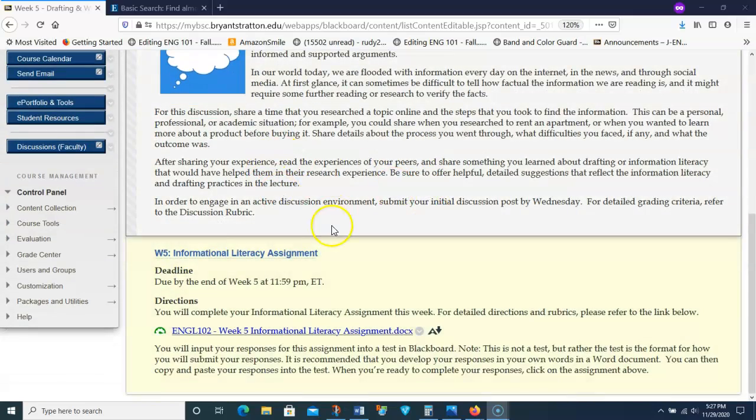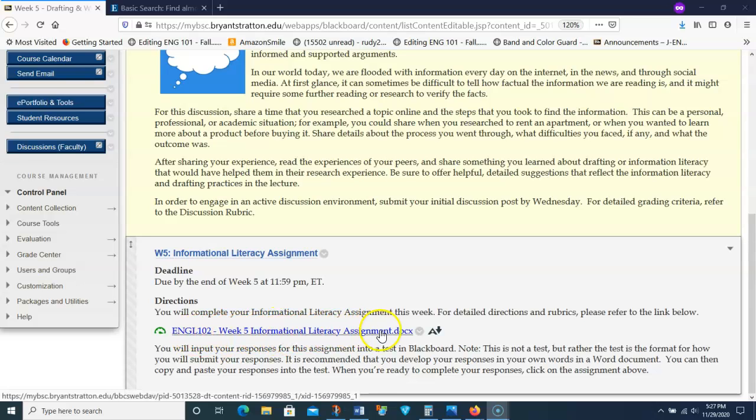So besides the discussion board, we only have one assignment this week. And this is a little bit different. So I want to show you some of the steps that you're going to take. Okay. So the first thing that you're going to want to do is open up this assignment document. This is the directions on how you're going to complete this.